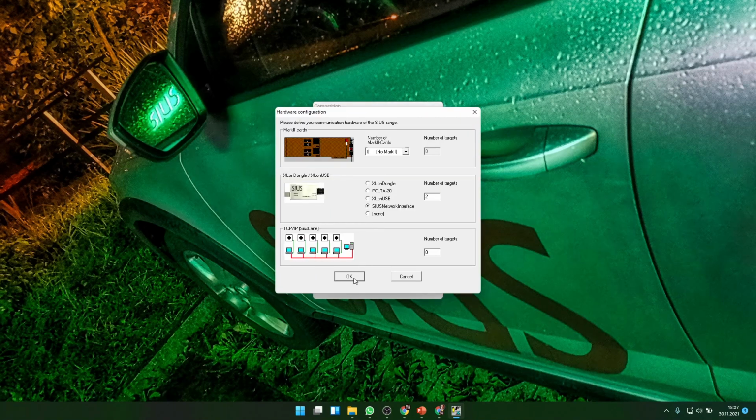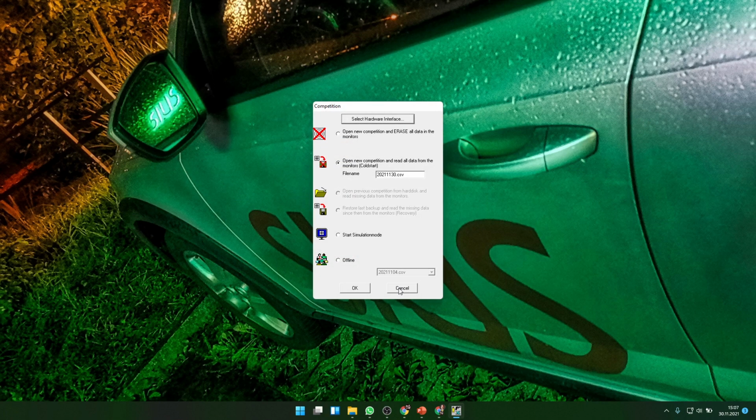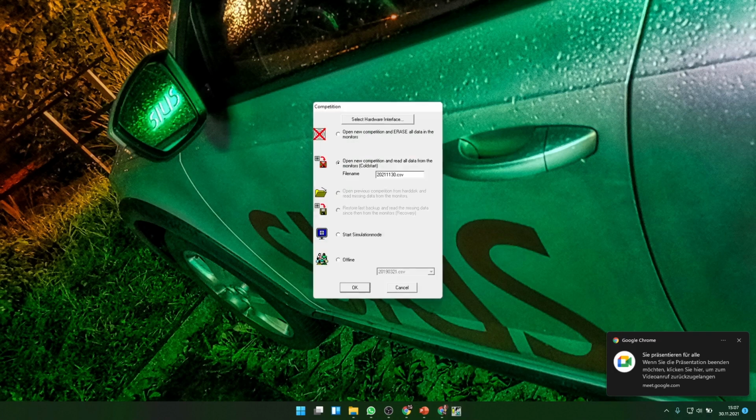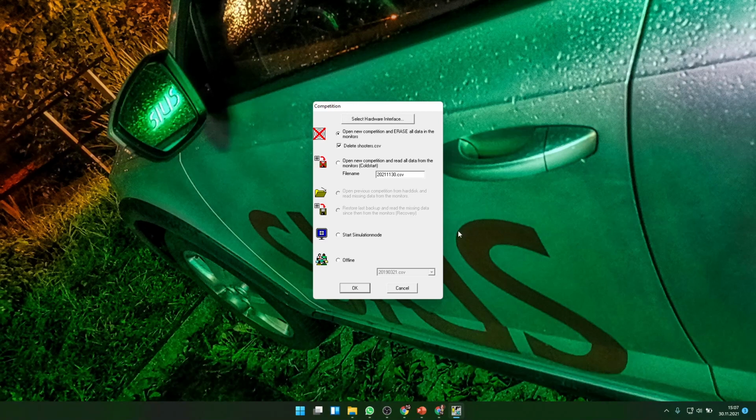When we have selected the LON interface, we want to restart SIUSData. And start SIUSData again. And we are back on the same startup view. On this startup view, the first option is open a new competition and erase all data in monitors. That means completely clear all data on the computer and also all data in the SIUS equipment.